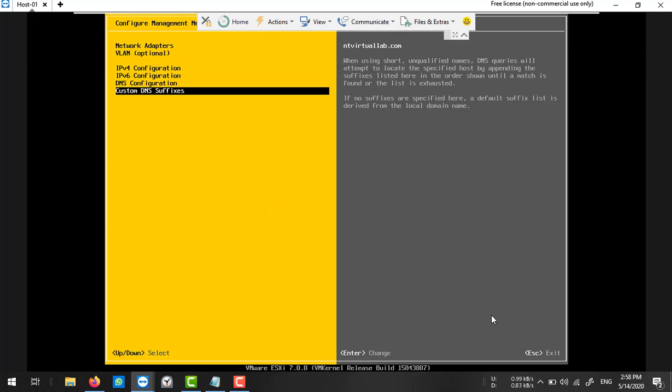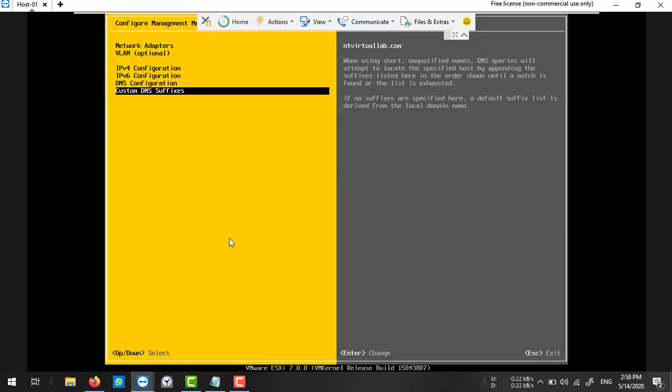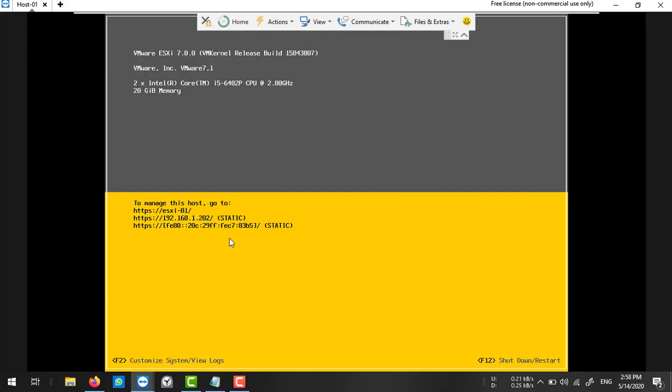To save all these configurations, you need to press escape. Press escape, and it will ask if you want to apply those changes. If you apply those changes, your management network will restart. I want to apply those changes, so press Y for yes. Press escape again to exit. Now look there, you have a static IPv4 address. This is your host name. Let's try to access this one.